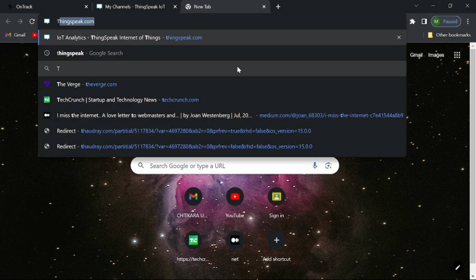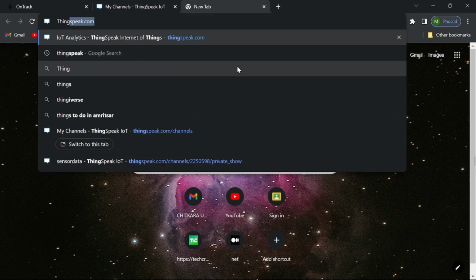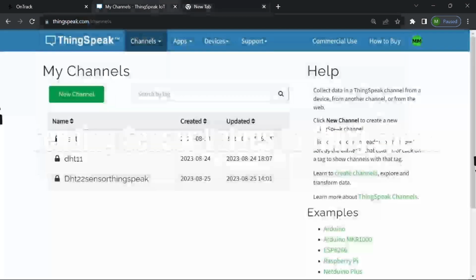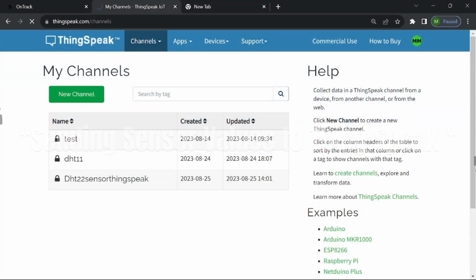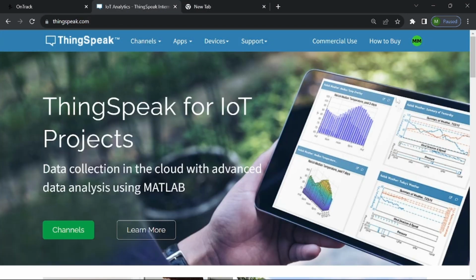Firstly, you need to go to Google and type ThingSpeak and open that site. So I have already opened it. Then let me show you, earlier, this interface will be there. You need to create an account.